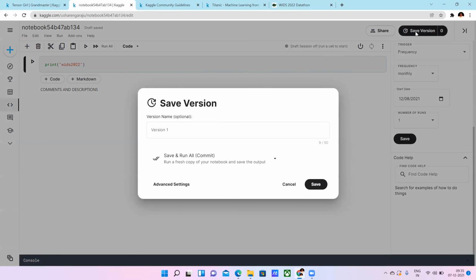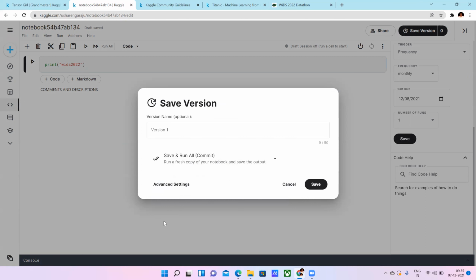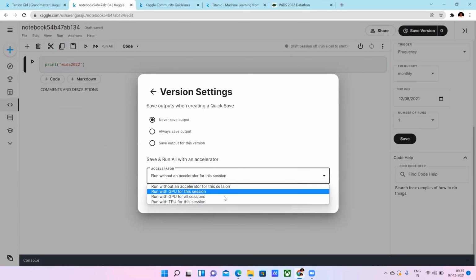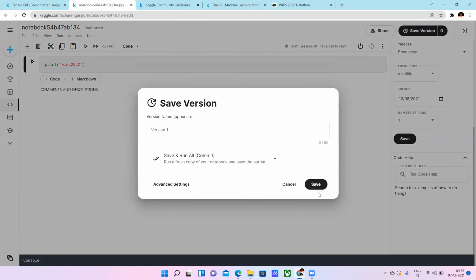Click on the save option, save version. There are a couple of options. One, you can just save your changes made to the notebook using the quick save option. If you wish to save and commit the notebook, you can go for the save and run all option. You have advanced settings, and you can decide if you want to save your output or not. You can also configure the accelerator you want here. Once you have done all of it, click on save and your notebook will start executing.